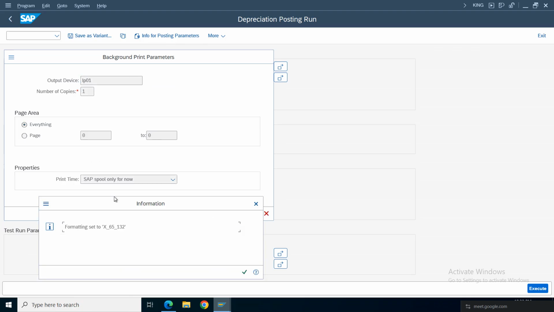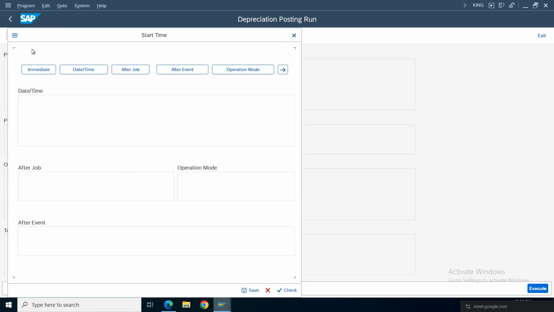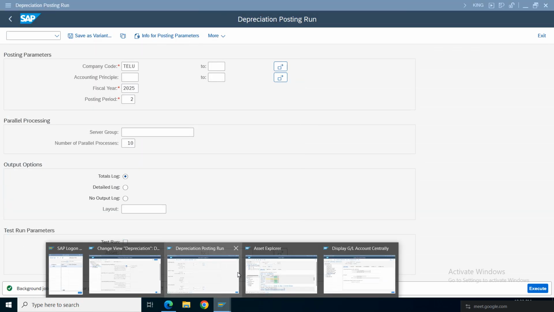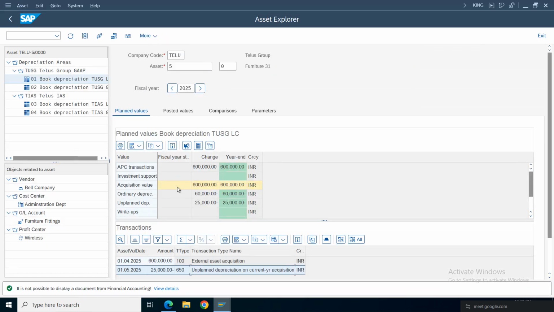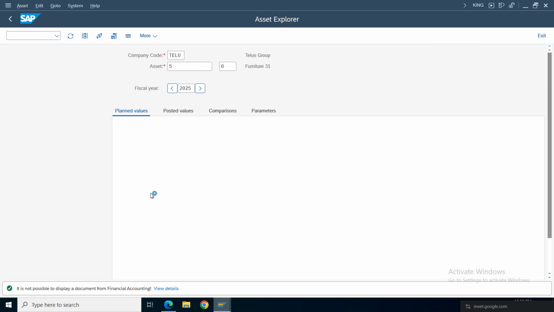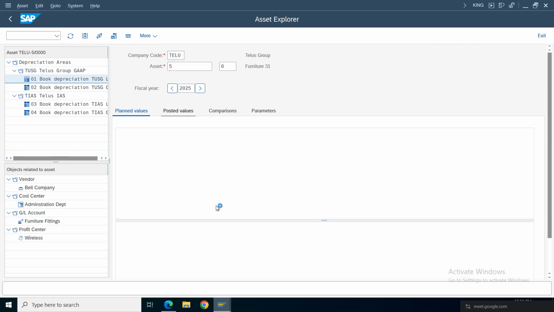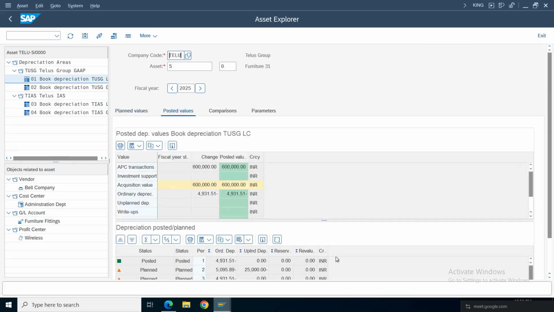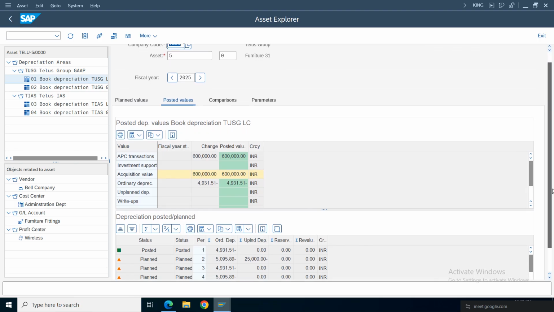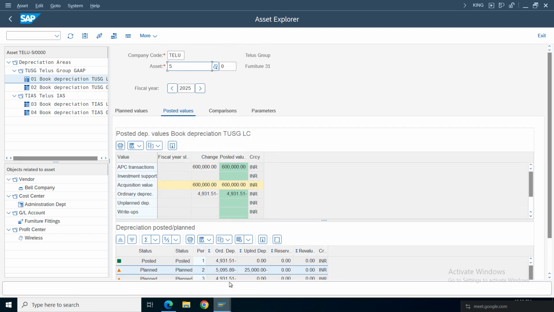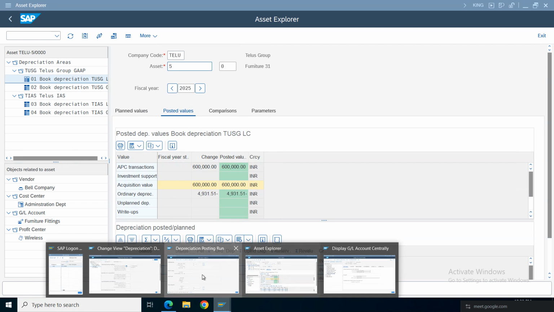Click on continue. Immediate. Save. So go back to the depreciation asset explorer. Click on refresh. Okay. So posted values. So system ఏం చేసింది సార్? రన్ చేయలేదా? రన్ చేయలేదు. సో మనం అక్కడ ఏం చేసాం?